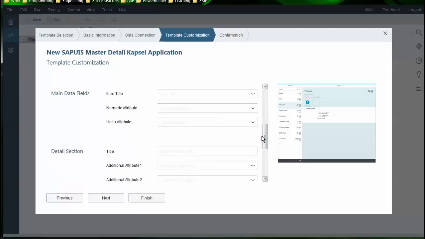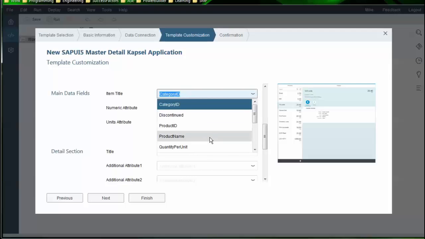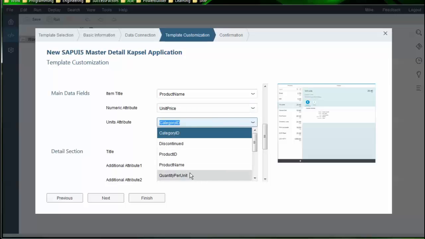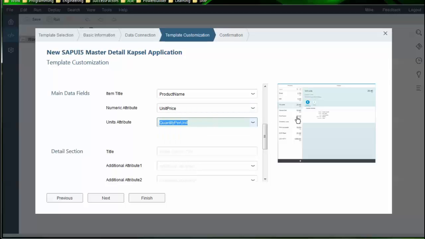In the main data fields, this is the information that's going to be in the master field. In this case, we want the product name, we want the currency numerical value of how much it costs, and then I believe we also have the quantity. Let's see here, unit price. Yeah, the quantity per unit.